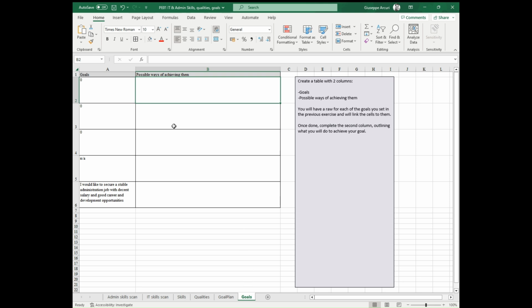So once the exercise is done, press save on the top, and you can close the files.